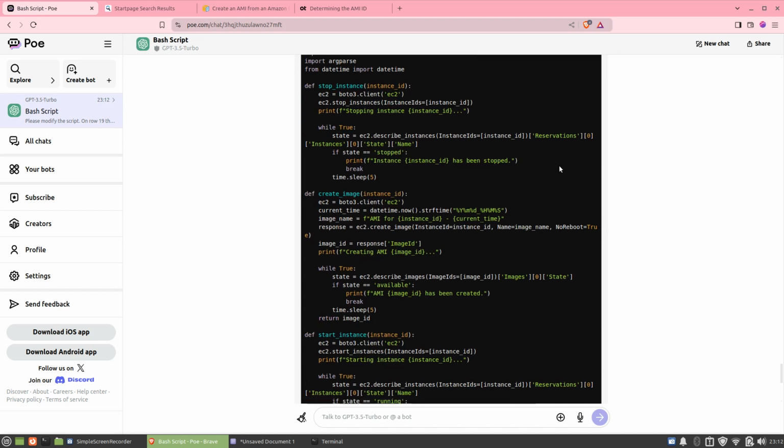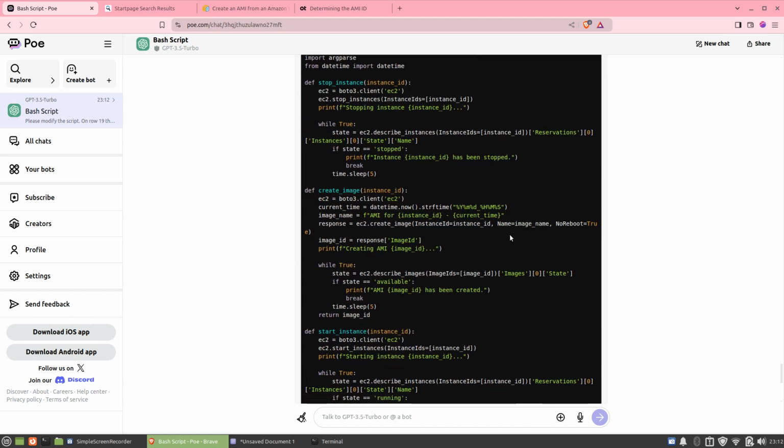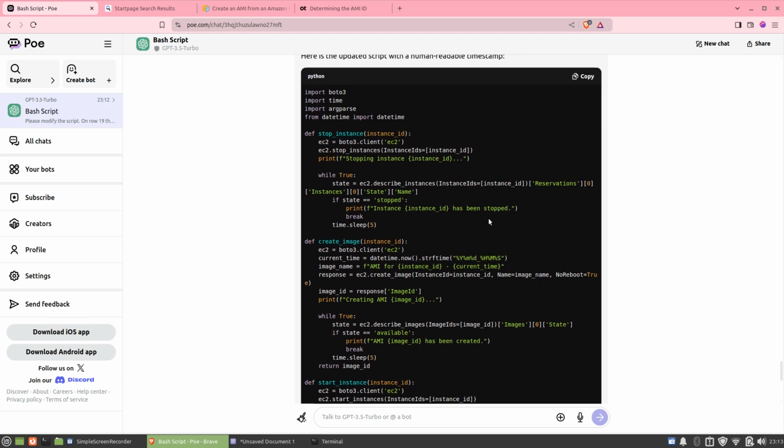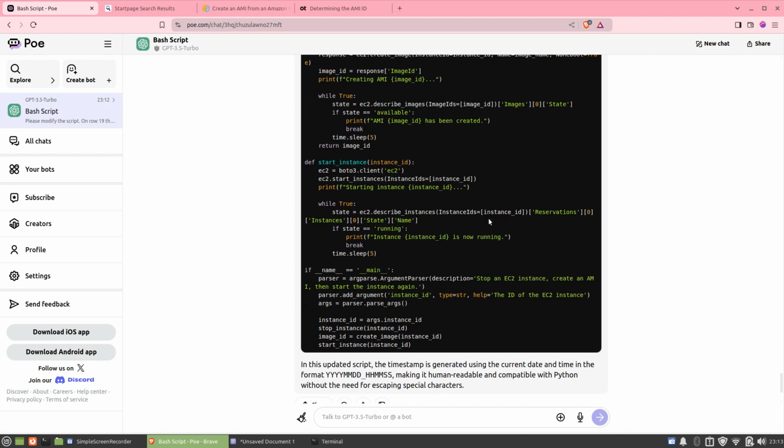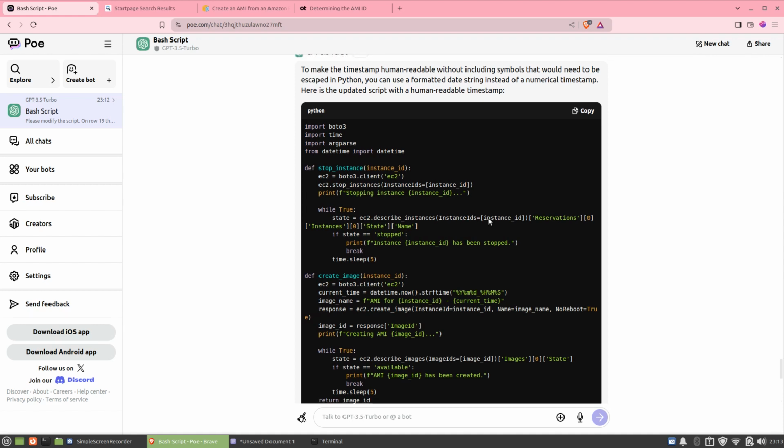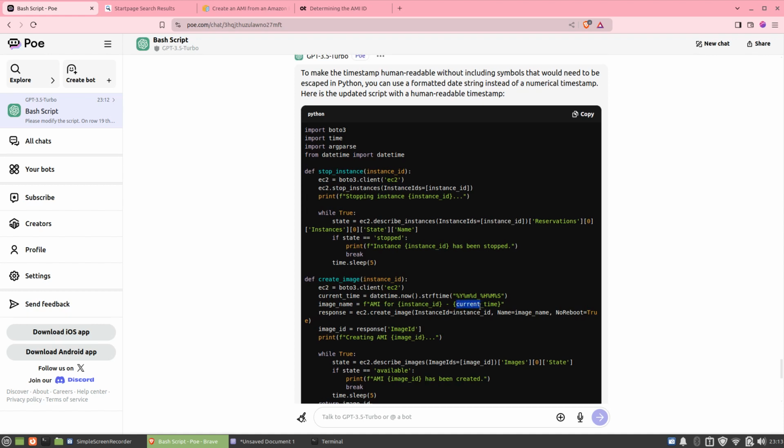So what has it done here? Let's find it. It is now put in here. Where is the time? Oh, here we go. Image name equals current time. Where is current time? This is interesting. I'm curious as to where this is. Oh, there it is. There's a variable, current time. So this is the new library, datetime, and it's using now, and it's then converting that. Okay, great, fantastic.